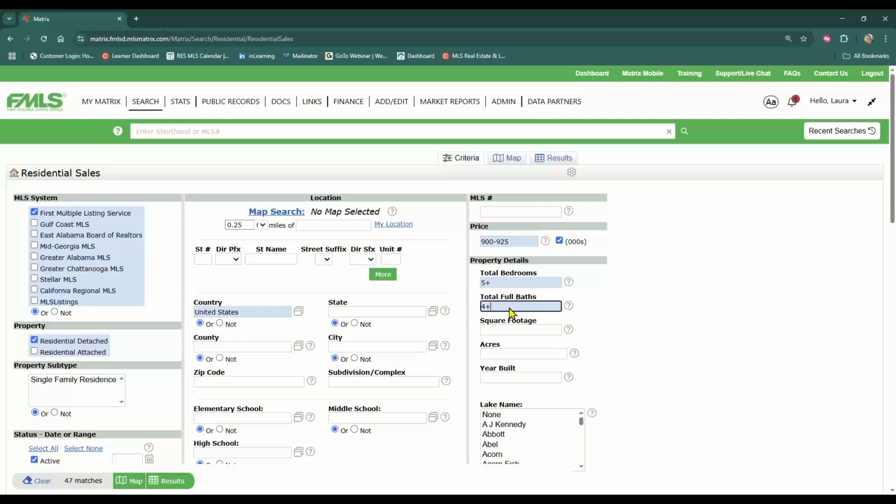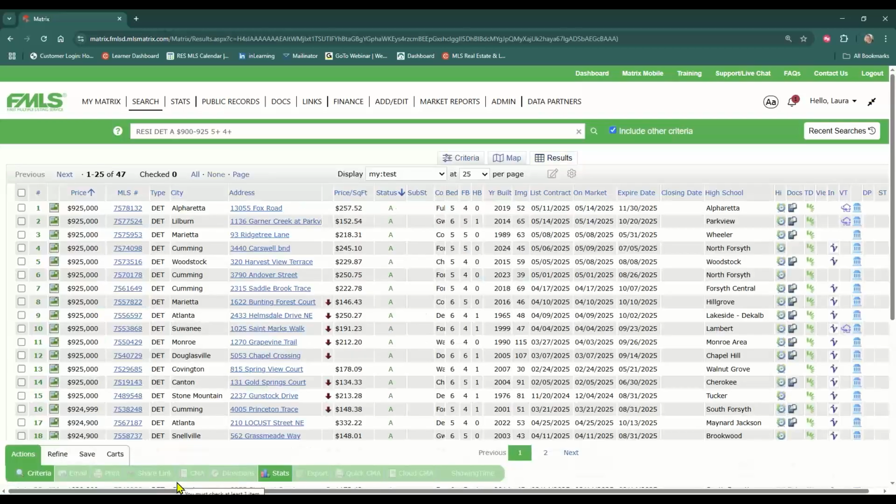We'll do 4 plus bathrooms. There we go, 47. That's good enough. So we're going to grab these results. All right. So when you're looking at your results, what you're looking at is a display.